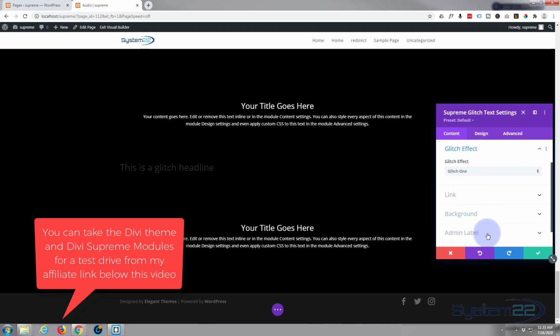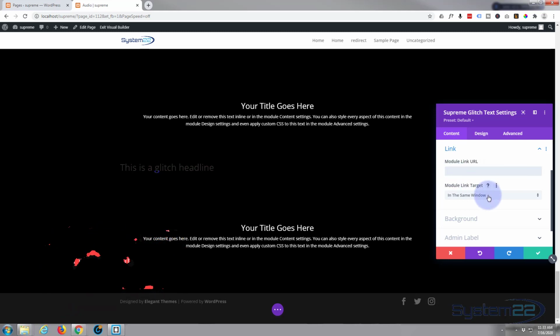Don't want a link or a background or an admin label. Put a link in, obviously, if you're linking to something that the headline pertains to, just put that in there. If it's on the same site, you'll want it in the same window. If you're navigating to another website or somewhere else, you want to do it in a new tab. But let's go to our design now.